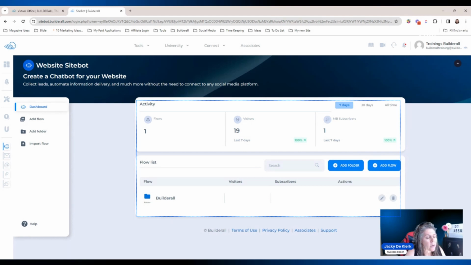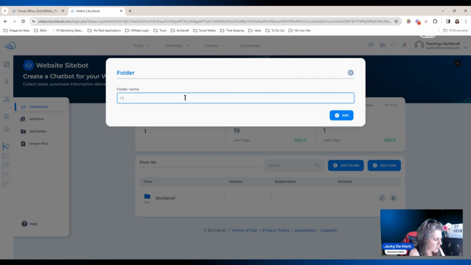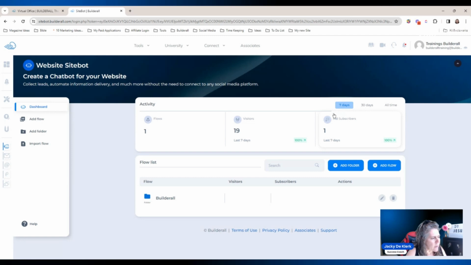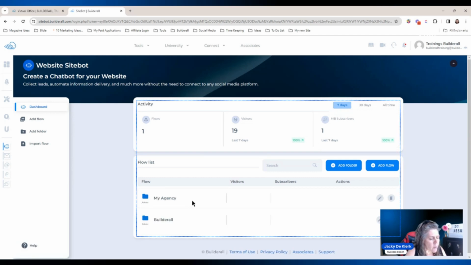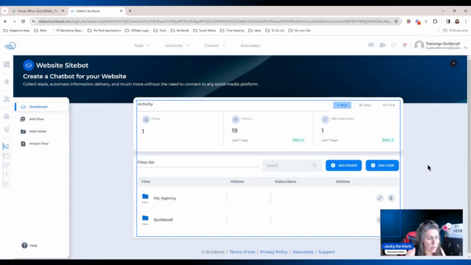So let's go and create another folder. We're going to click add folder, and we're just going to call it my agency, and we're going to click on add. Now you can see it's been added right here at the top. Now, if you do not want to use it, you can always click on delete folder and it will remove it, or you can click on edit folder and you would be able to change the name of it accordingly.